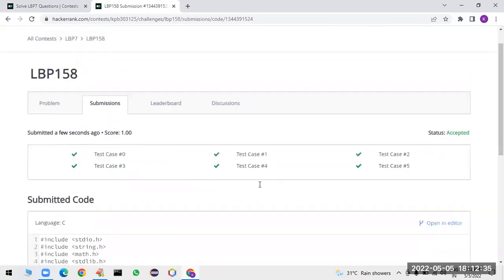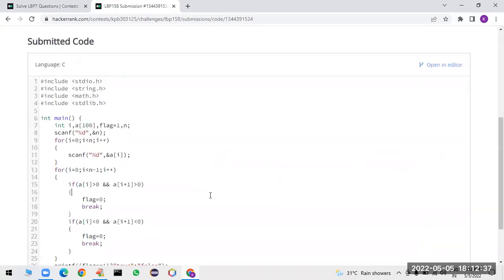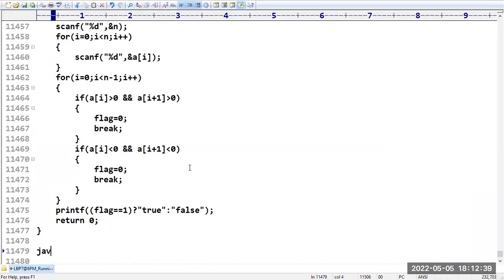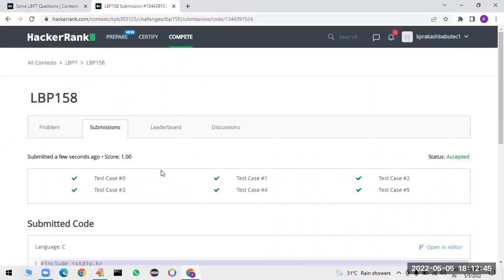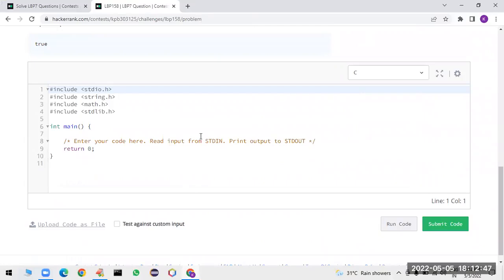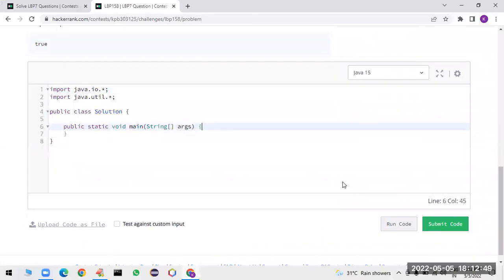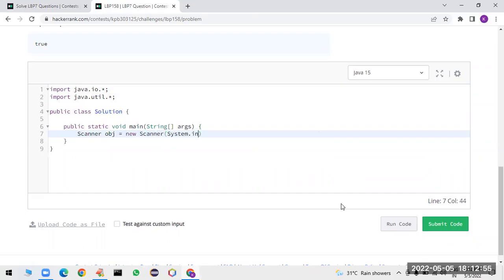Yes, we have to implement the program in Java. Let me open the Java implementation. I want to solve this program by using Java. Let us see how you can implement it in Java. Sir, I am taking Scanner obj is equal to new Scanner(System.in).